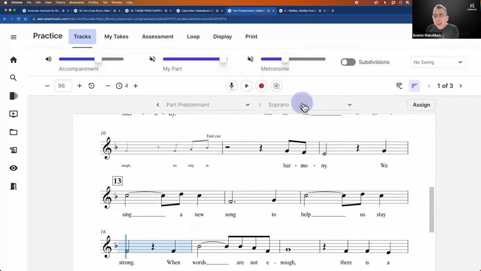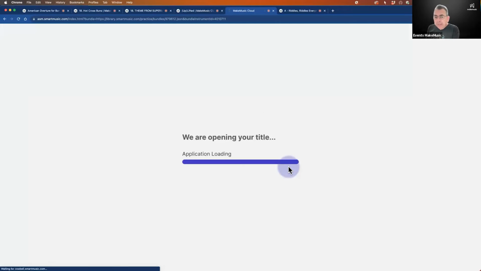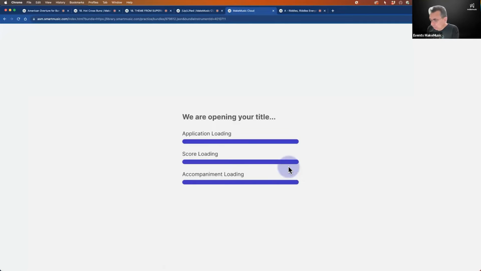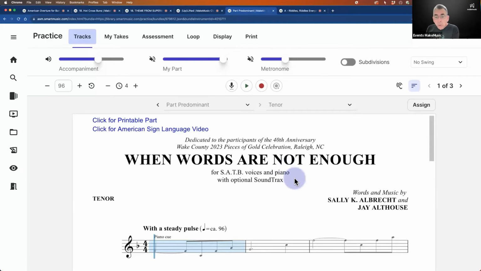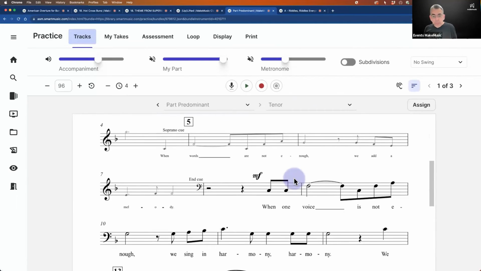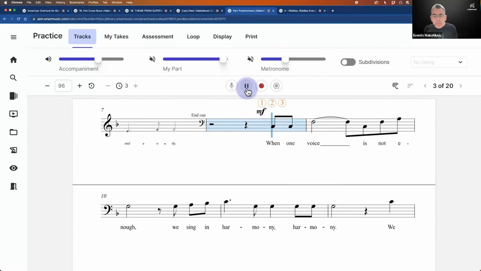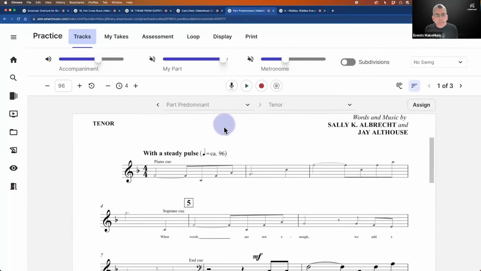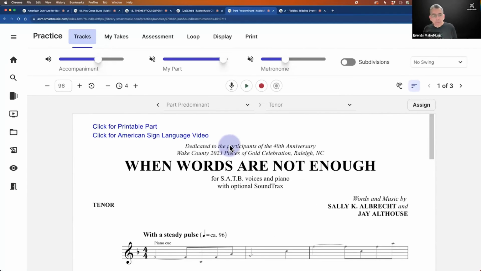So now you're able to provide support to those members of your chorus who need that additional material. So part predominant. Now we're going to hear the lower voices. When one voice is not enough. Part predominant parts. All Performance Plus are printable.